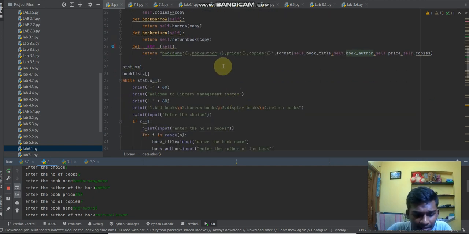And in the status, initialize the status to 1 and use a while loop to make a menu-driven option, that is, a program to display add book, borrow book, and return book. For the menu-driven, I use star 60 in a 60-line, that is, I'm going to add book \n, borrow book \n, display book \n, where \n gives go to the next line.